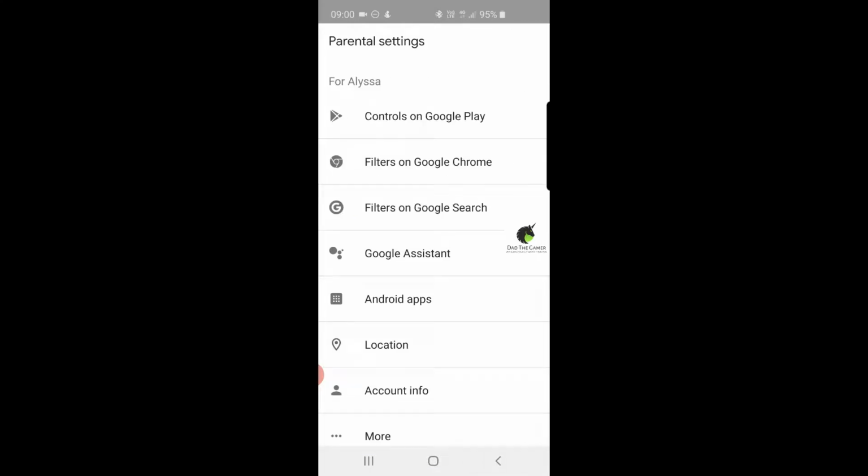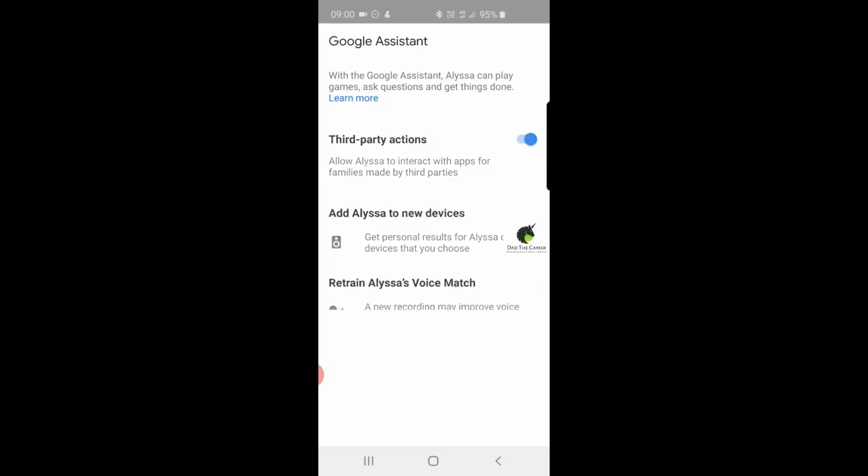Now, Google Assistant, okay? Good old Alexa or whatever, okay? Again, it gives you some options here, third-party action, so allow Ali to interact with apps for families made by third parties, okay? I've allowed that. Some of the games she plays require that, okay? Add Ali to new devices, okay? And then retrain Ali's voice match. Now, I don't have voice recognition for Ali. I don't think there's a requirement for her to have voice activation, not at this stage anyway. That's my view. You may think differently.